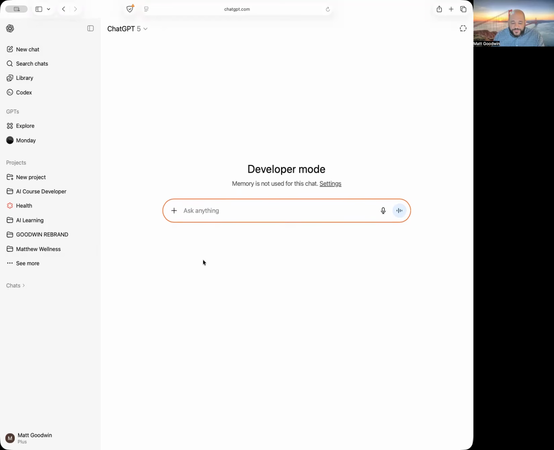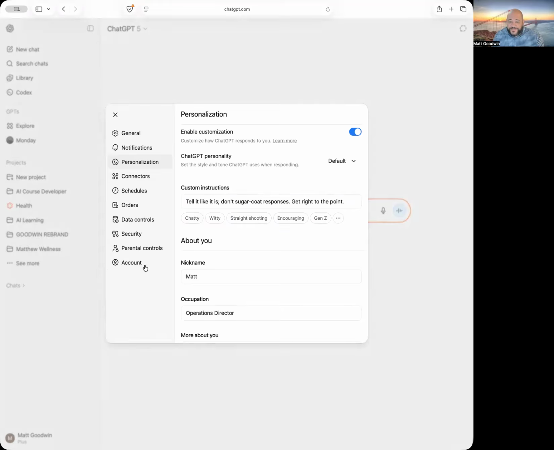in another video. So the first thing I want you to notice is down here in the bottom left-hand corner, you'll see your name and your account type. So we're going to click that. The next thing we're going to click is personalization. Now, from here, there's a lot of ways to customize how your ChatGPT interface works with you. One of the first things you'll notice is that you do have to enable customization. So if it's off, none of this will matter. All right. In this case, we're going to turn it on.